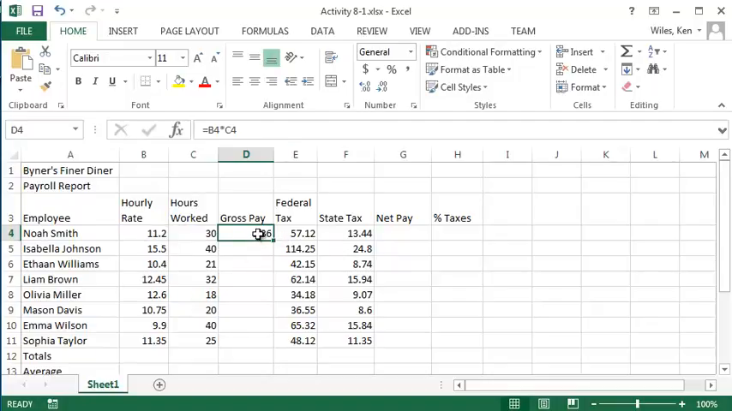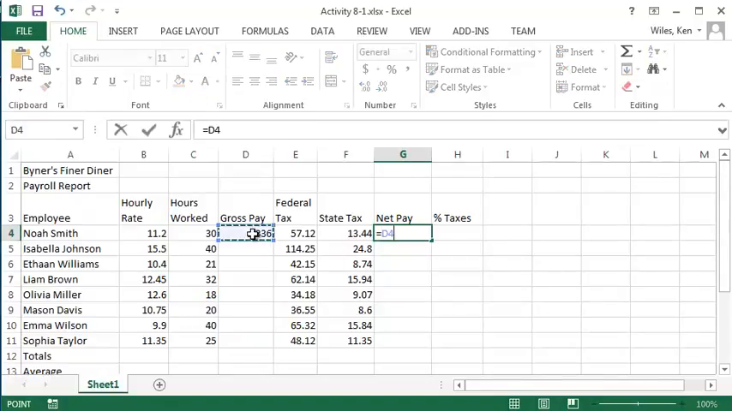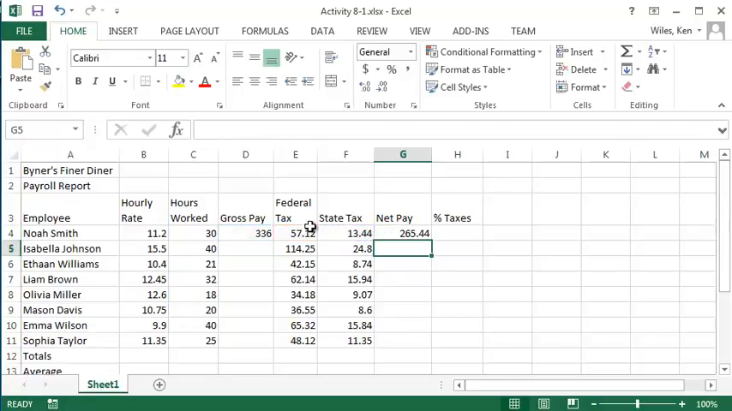So now let's jump over to his net pay. Net pay is figured out by taking his gross pay minus the taxes. So what I want to do for this is do equals his gross pay, which was in cell D4, minus his federal taxes, which is in cell E4, minus his state taxes, which are in cell F4. And so there's the formula to calculate his net pay. Then I hit enter, and there's his net pay. And finally, we want the percentage of taxes. The percentage of taxes would be figured out by taking the federal tax and adding the state tax together, and then dividing by the amount that he actually made. So to do that in Excel, order of operations are important.